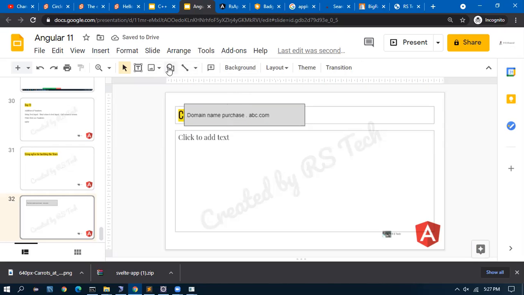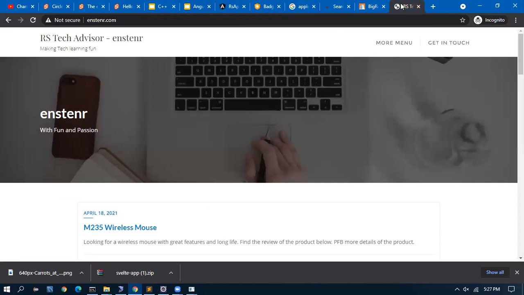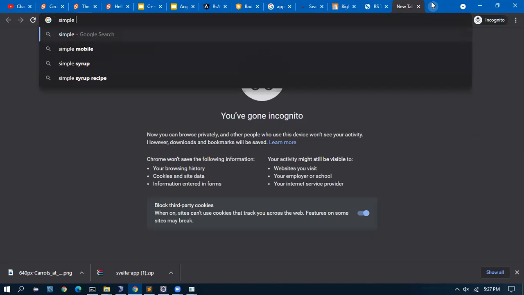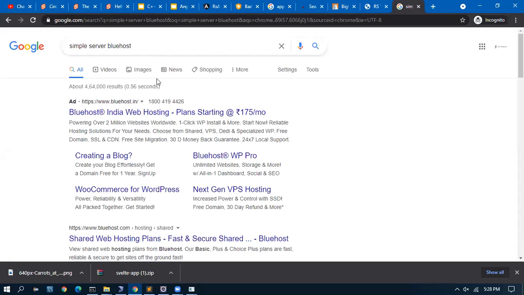After this is done, we have to get a physical or a virtual machine to run our code. This is the actual server space. If we see a simple server, it is $175 per month. We have to purchase for 1 year.